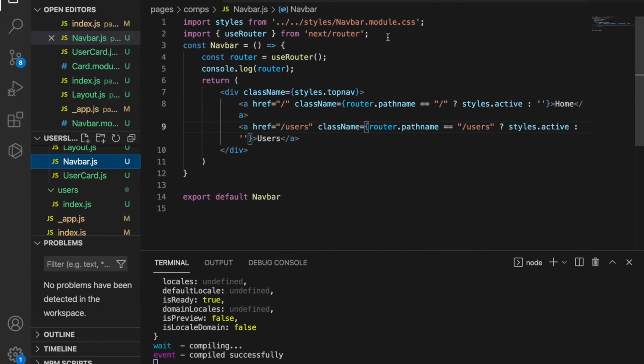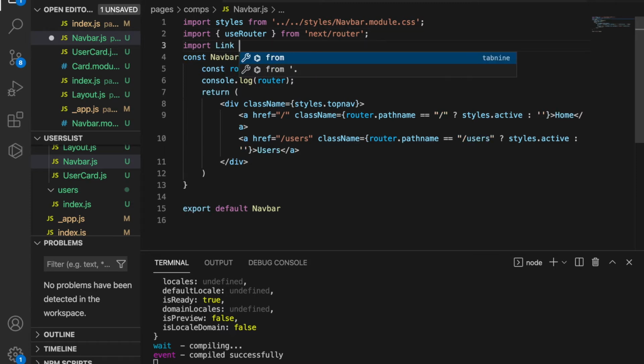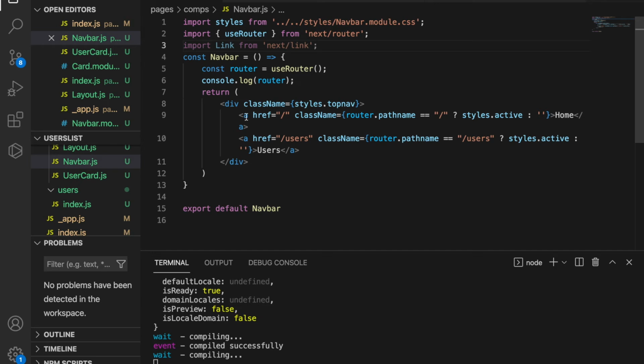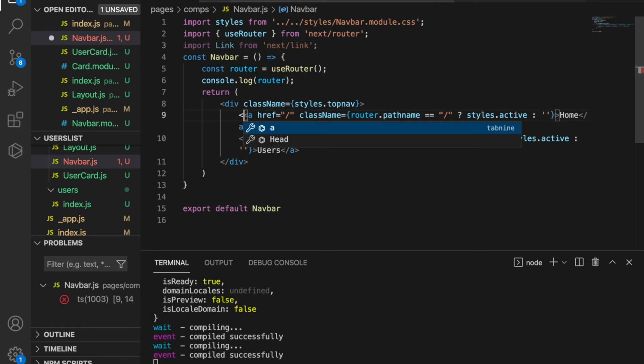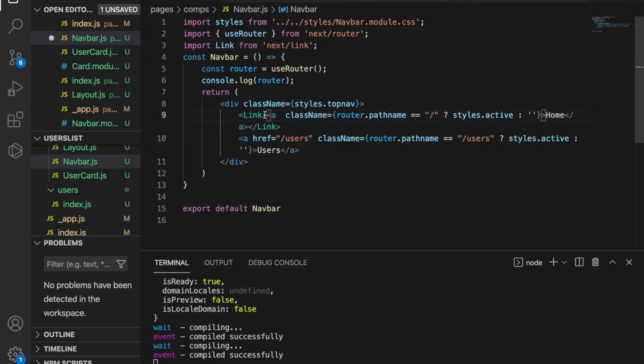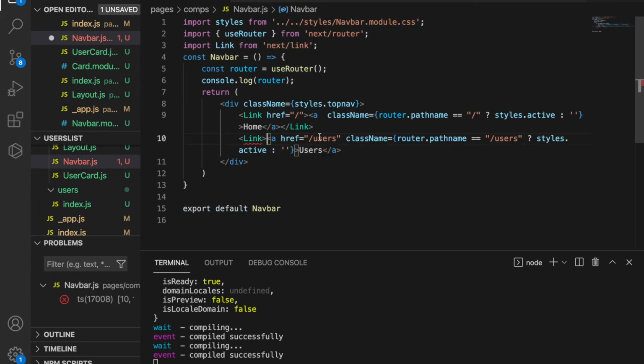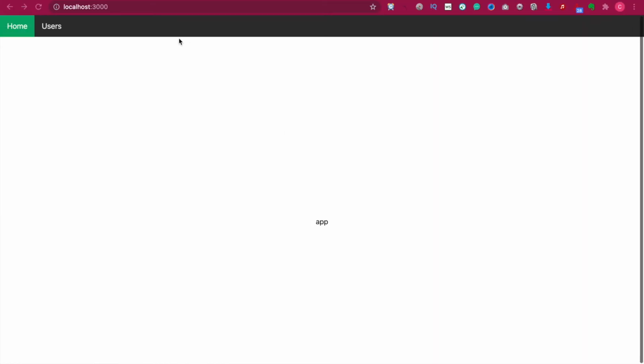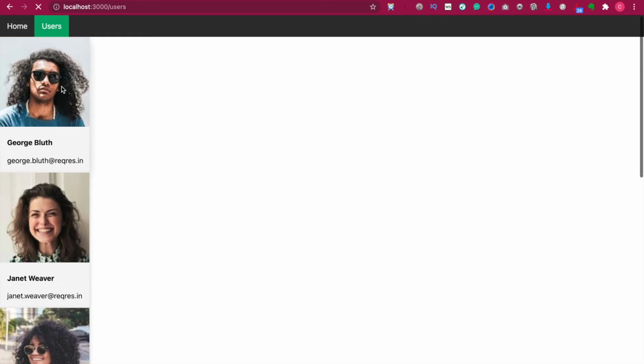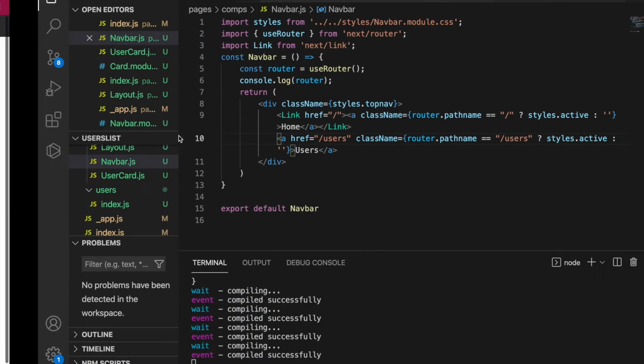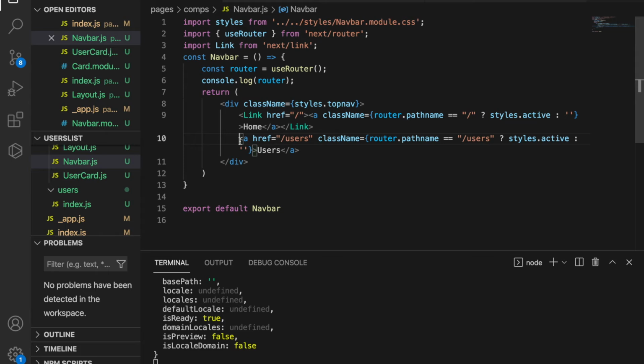So first we have to import Link from next/link. Then we use the Link tag to wrap the A tag, and we cut this and paste it here, and we do the same for the users. Maybe we can see the difference. Now if you go to the user, you can see it spends some time to go to another page, but if we go to home, you can see it goes to the home instantly. So this is the difference between the Link and the A tag.